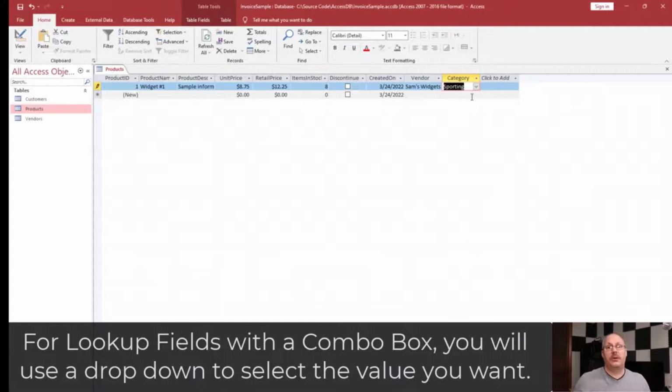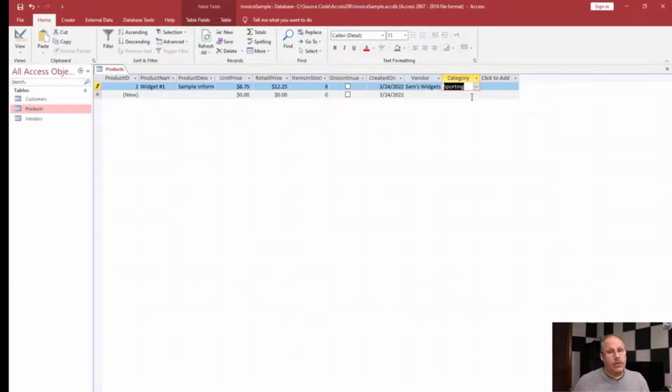Notice that both of those are drop-down menus. The vendor comes from our vendors table, and it's a lookup, where the category was something that was provided for us. And we could type in our own value if we want to. Now, in this case, I just chose sporting. Now that I'm done, I need to save this information. When I do this, Access is going to add it to the table, just the same way I would have an insert statement if I was using a SQL command.